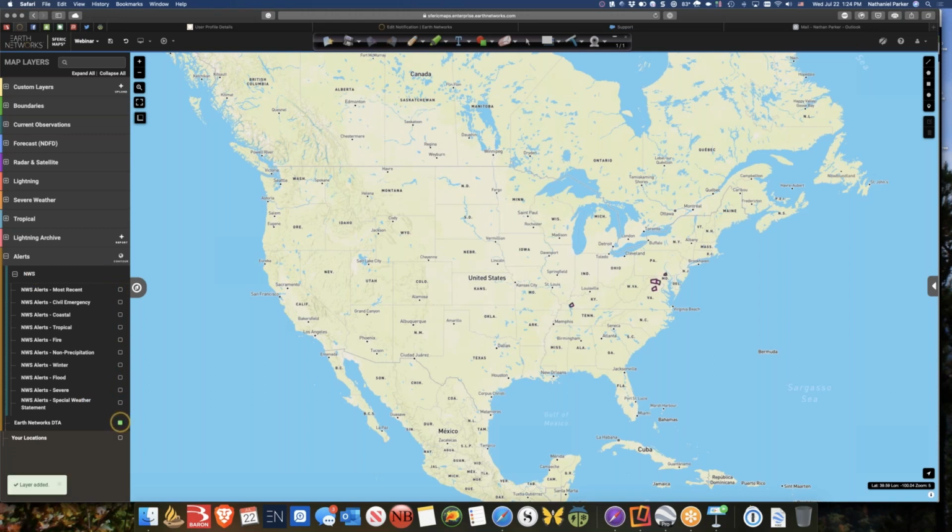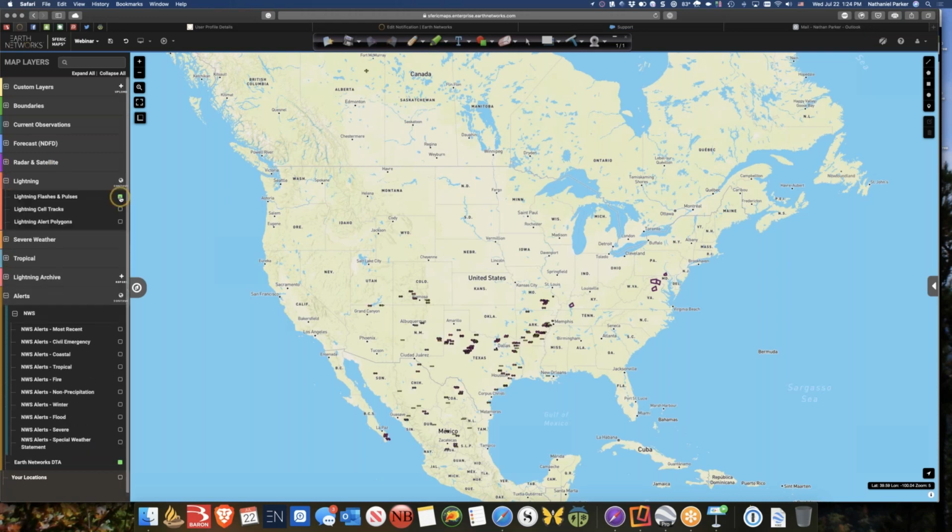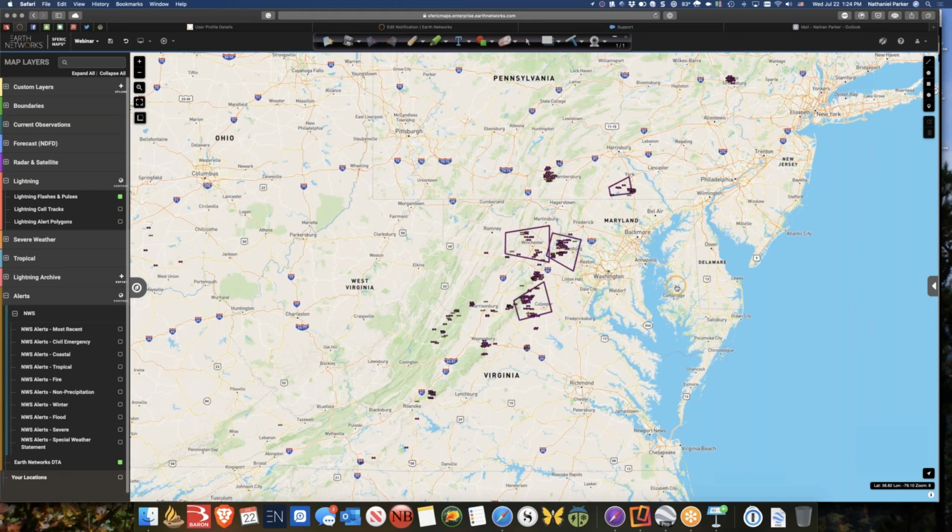We can also display the Earth Networks dangerous thunderstorm alerts. And how this works is, when there's intense lightning in an area that can produce other forms of severe weather, then we will issue an Earth Networks dangerous thunderstorm alert. These are generally about 50% faster than traditional weather service alerts. They give about a 40 to 45 minute heads up of severe weather that's coming.